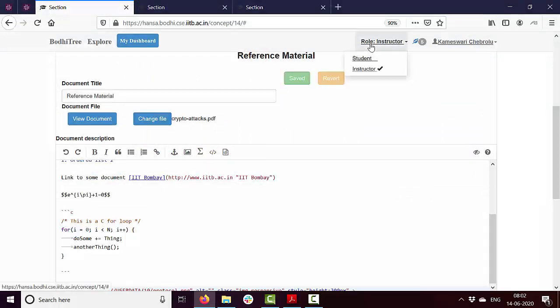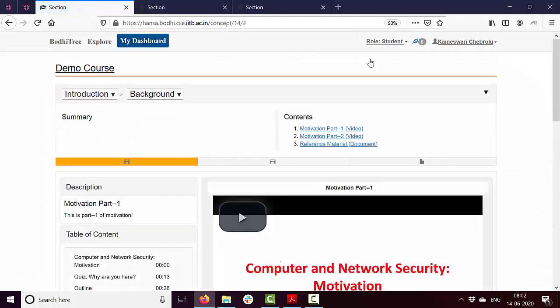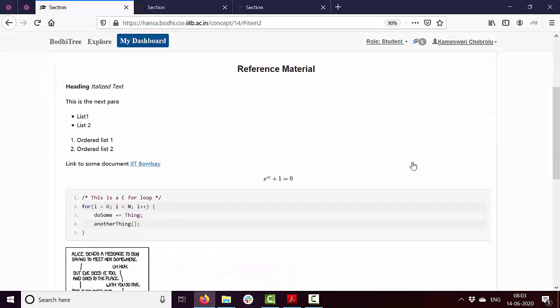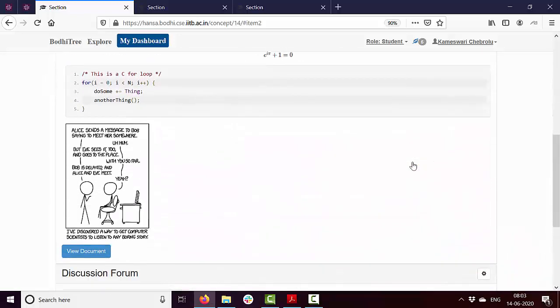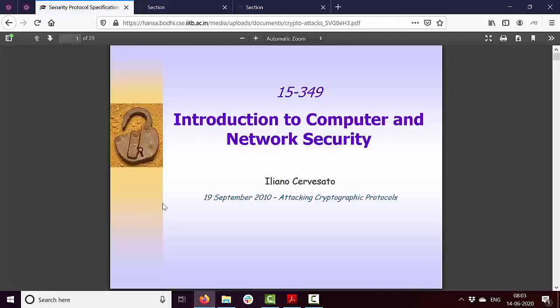Same thing, let's see how it looks in a student view. So here is the document. So I'm clicking here. As you can see, this is all what we have edited. This all shows. And here is the file that students can download. As you can see, it works well where we change the file.